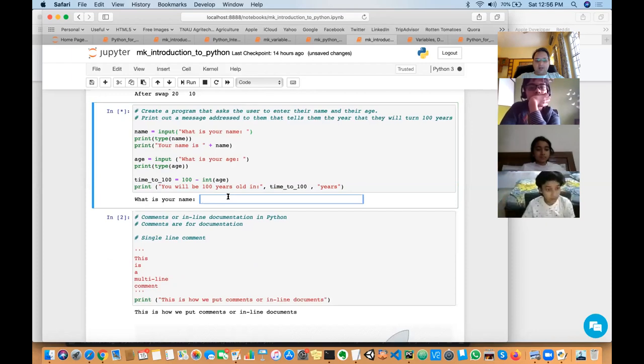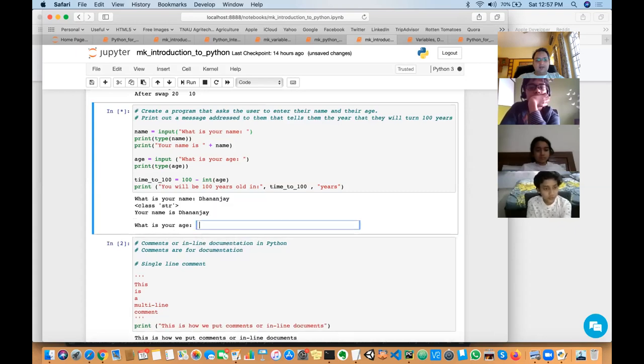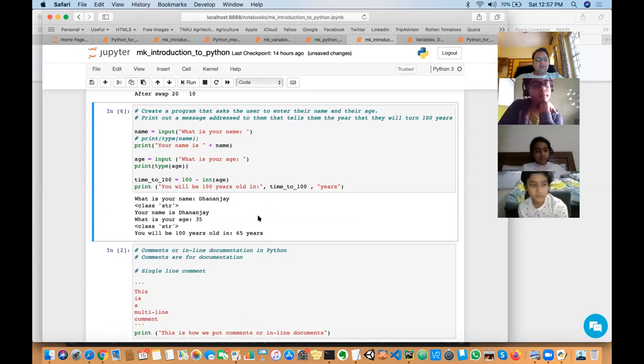So let's say I write my name is Dhananjay. It is printing that name: your name is Dhananjay. I'll just comment this so that it's not confusing. Then it's asking me, what is your age? Let's say my age is 35. So it says, you will be 100 years old in 65 years.